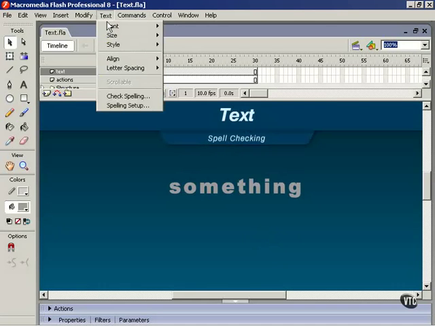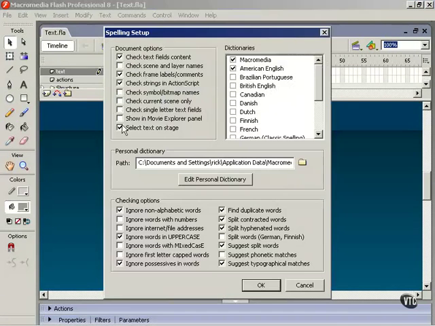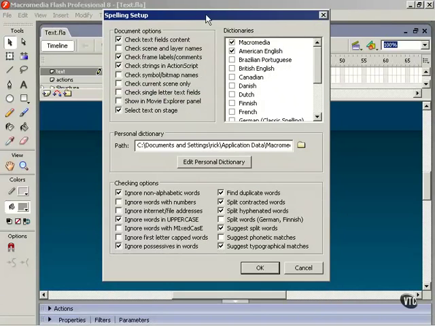Choose Text and Spelling Setup. Lots of options here. First up, in the top left section, Flash determines what it's going to actually check. And here you can tell it to check or not check everything you see here: text fields, scene and layer names, frame labels and comments, and so on.